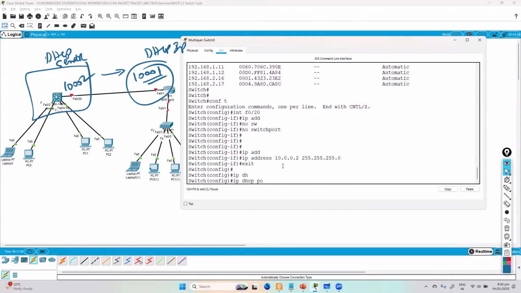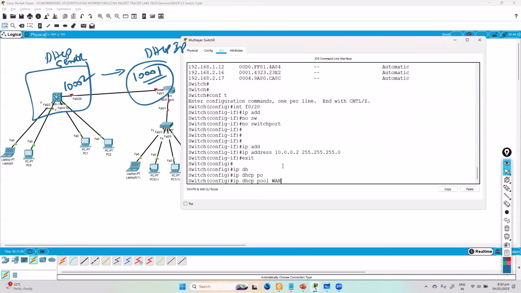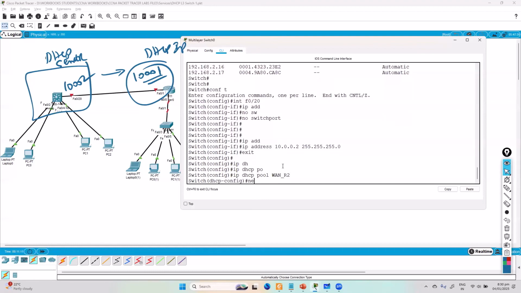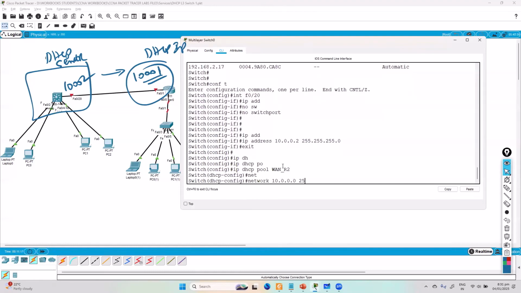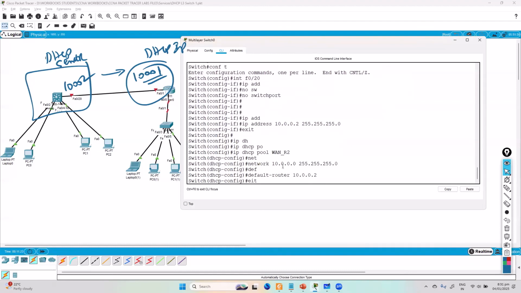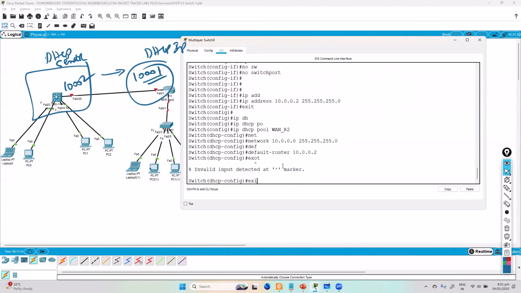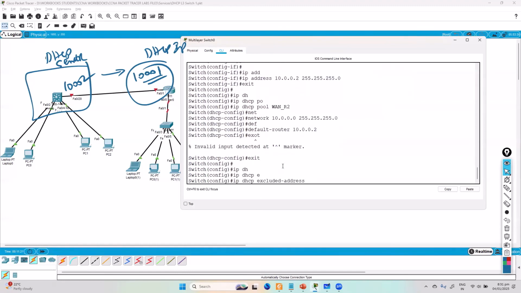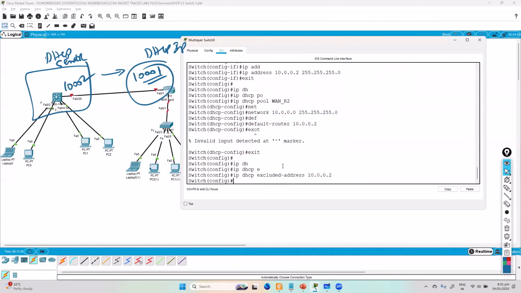And I'm going to create a pool saying that this is for the WAN IP, or the WAN router 2 or router 1. I'm going to say it's going to use the 10.0.0.0 network subnet, and the default router is my own address. And I'm going to exclude my own address, 10.0.0.2, which means it must be getting 10.0.0.1. Any more addresses you can also exclude, and you can verify.